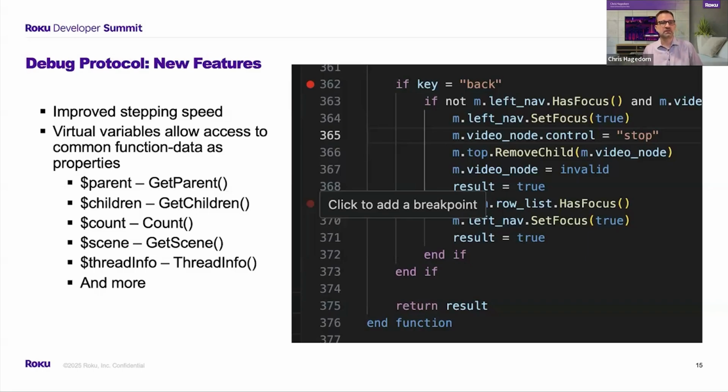And so similarly, there's a property called children now that maps to getChildren, or count, or the scene, or thread info, and many more. Again, these are just a few highlights. There are several others that we support now. And there's more coming. This is something that we see as a starting point. We want to add more over time. And we're looking to your feedback to help us with that. So once you get access to this feature and start using it, we're eager to hear what other virtual variables you would like to see support for.